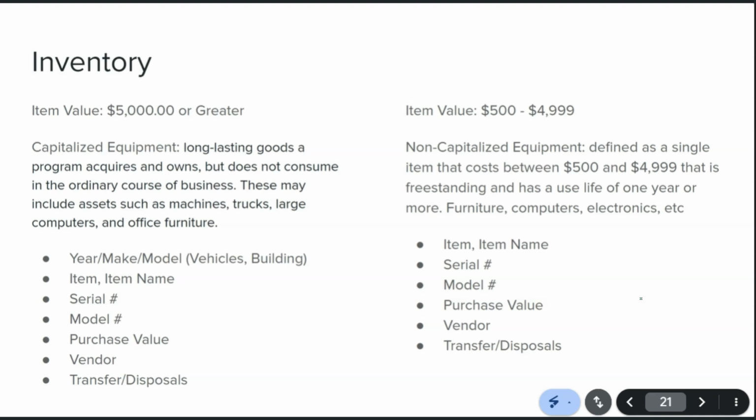For non-capital equipment, items from like $500 to just below $5,000, we should have an inventory of those things: furniture, computers, electronics, including their name, serial number, model number, value of purchase, all that good stuff. And that would be Loretta that would work with you on that. So if you have questions, make sure you reach out to Loretta about those things.